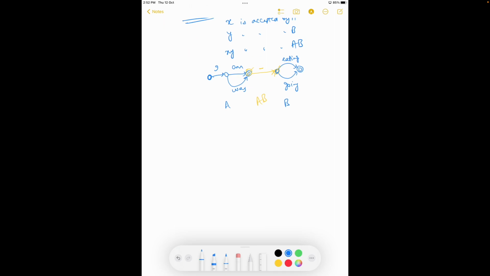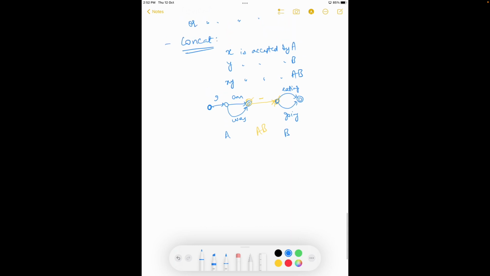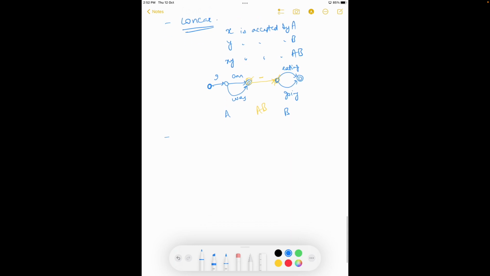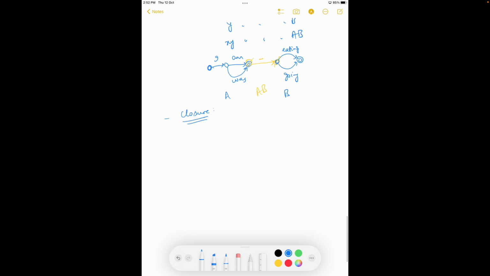Like that, you can have many operations. I will discuss some important ones. One is called closure. In the closure operation, what we do is we have A, it means I can repeat A multiple times, B will stay, C can be repeated multiple times, D, E.